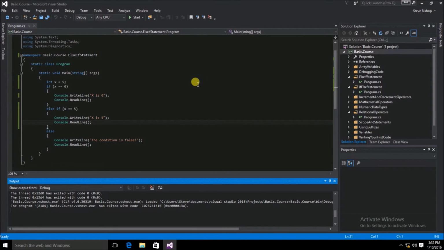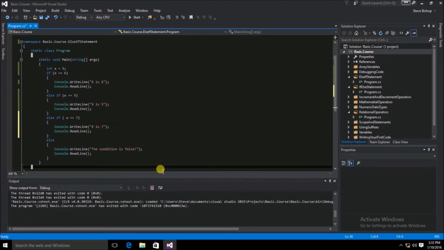Let's add some additional else if statements. So now we have an additional else if, where if we change the value of x to say 7, then we can see that WriteLine would print out x is 7. Let's go ahead and save this and run this.